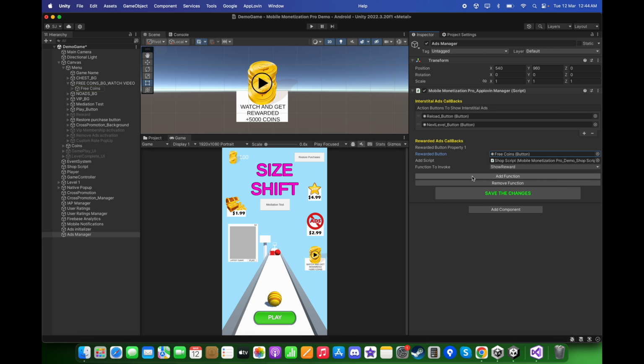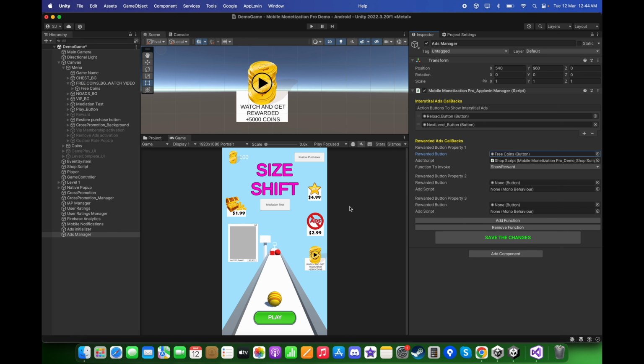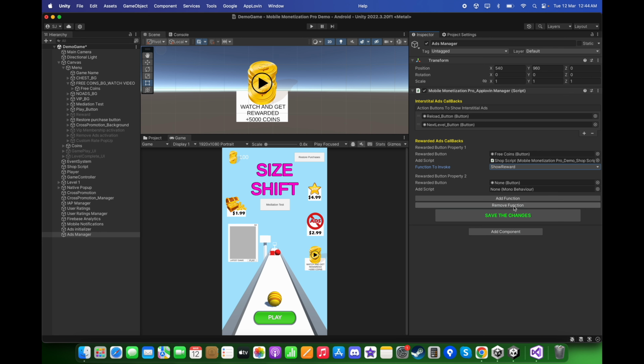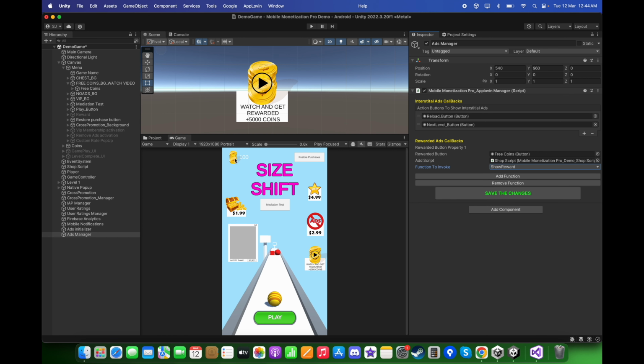Here you can create multiple rewarded ad functions and then simply drag and drop the shop script, or any script where your function exists, and then just choose your function. Just make sure that your function is public so that it's accessible. Let's remove this for now. Click on save the changes.